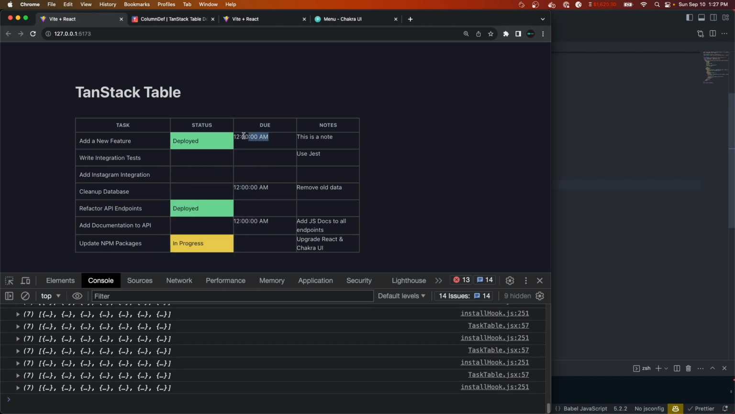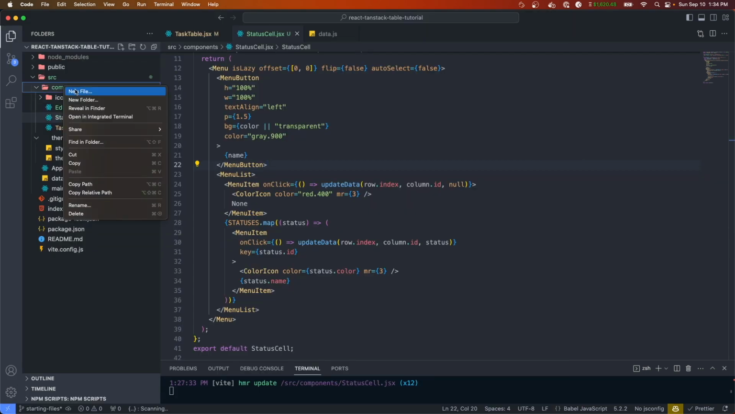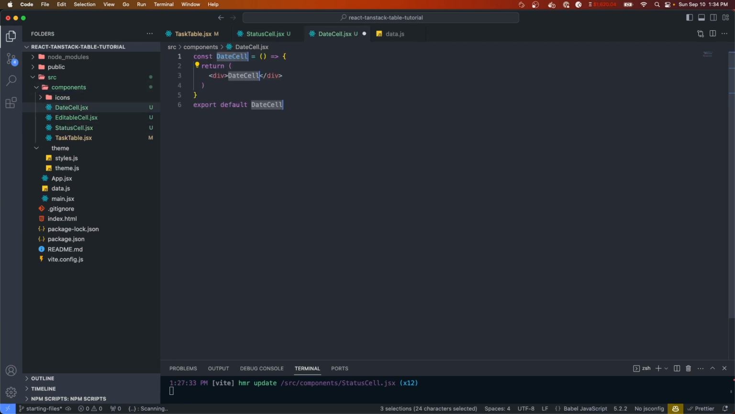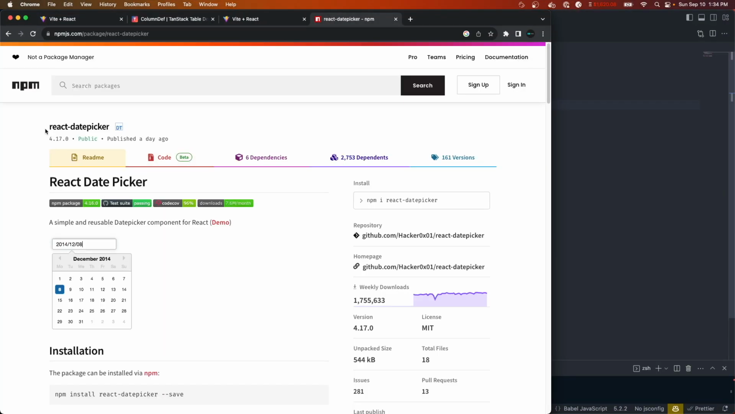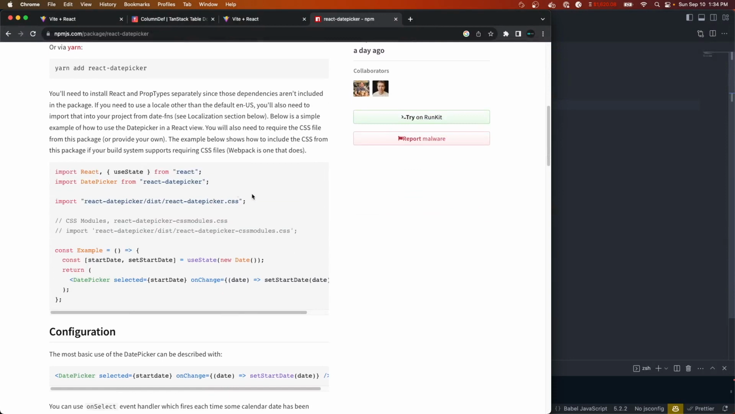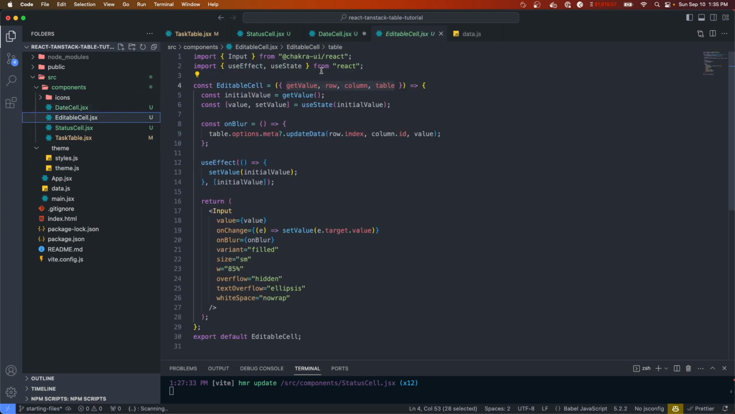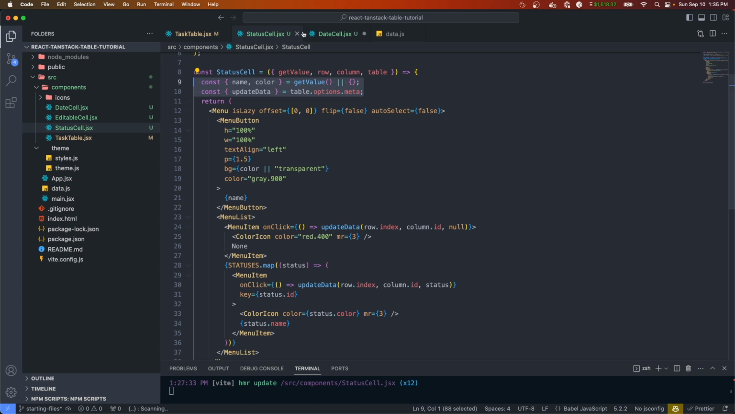Now let's start working on this date picker. Let's begin by creating a new file. We'll call it DateCell. We're going to be using an npm package to build our date picker, and it's called React Date Picker. So if we just scroll down to the example, we need to copy these imports. And we're going to need to destructure the same props as the other components. So I'm going to just copy these over. And we're also going to need these 2 lines. So we'll copy those over as well.